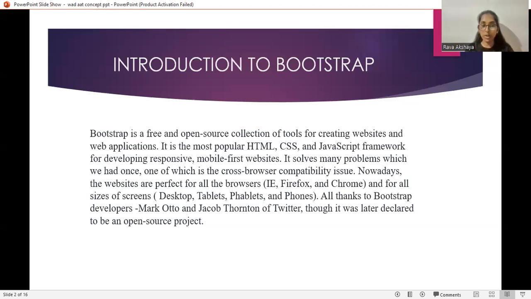All thanks to Bootstrap developers Mark Otto and Jacob Thornton of Twitter, though it was later declared to be an open source project.